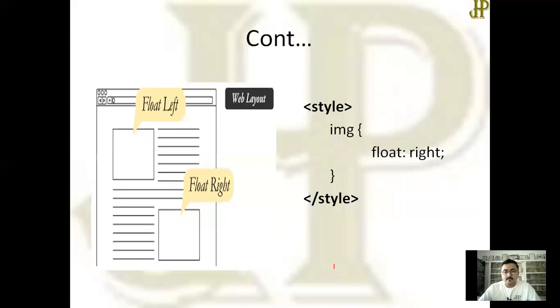Here you can easily confirm what the float is all about. Here, float left. So what I have done is that the image should be on the left side of the text. Otherwise, what will happen? If I have not included the float property, it looks like this. There is an image, and after that, there is a line break, and here the text will show.